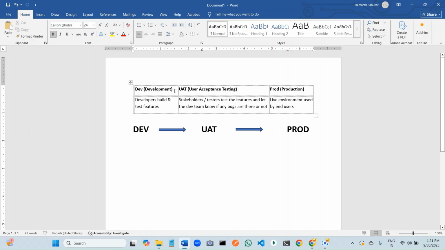The first one is the development environment, in which developers build all the features that are required from the project, and they will test the features. The second environment is the user acceptance testing. Here all the testers and stakeholders will test all the features developed by the development team. First, developers will build the features that are required by the project.